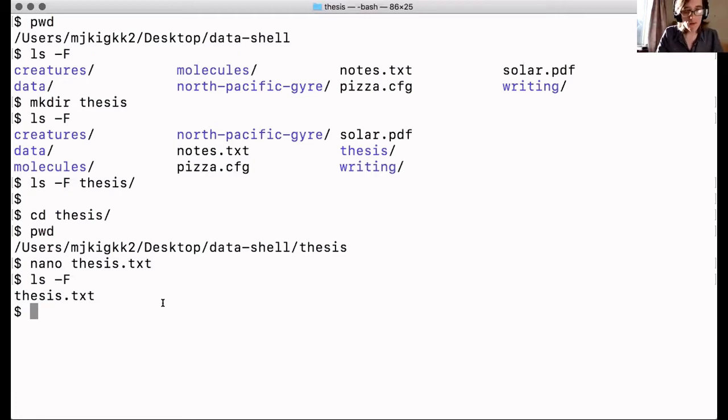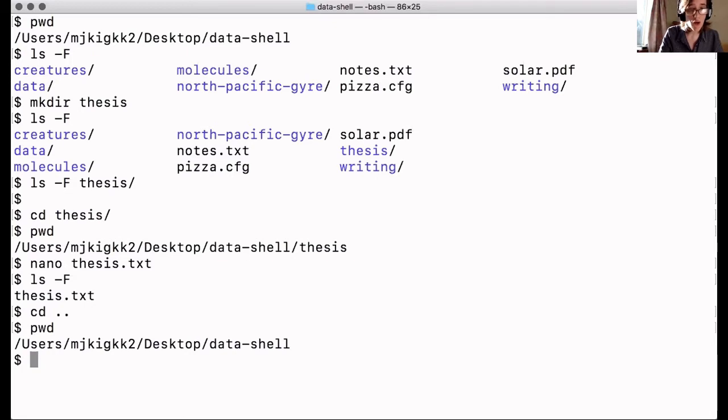So the next step is to move back into the data shell directory above thesis. If you remember, the shorthand for the directory above was .. So we type cd .., return, check where we are, and we're in data shell like we expected. And suddenly we realized, okay, we set out to write a thesis document, but actually we've put a quote in that text file rather than an actual thesis. So it might be sensible to rename that file thesis.txt to quotes.txt. So how are we going to go about doing that?